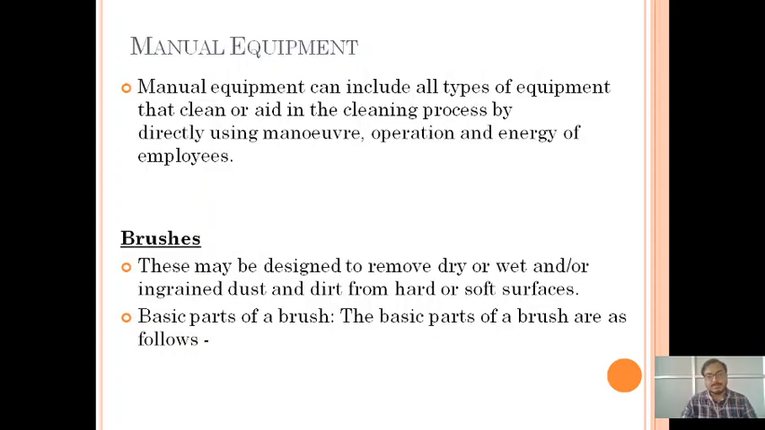Manual equipments are those equipment which you use by hand, using the manual operational energy of employees, without any electrical resources. Manual equipments are everything you or anyone uses in your homes. So many manual equipments we use every day while doing our general tasks. In hotels also, there are many similar equipments used while doing housekeeping operations.